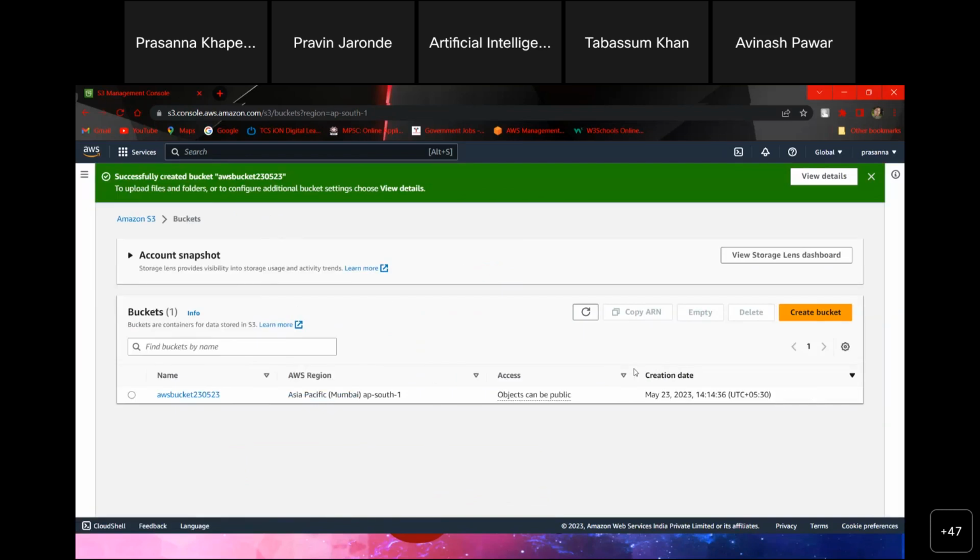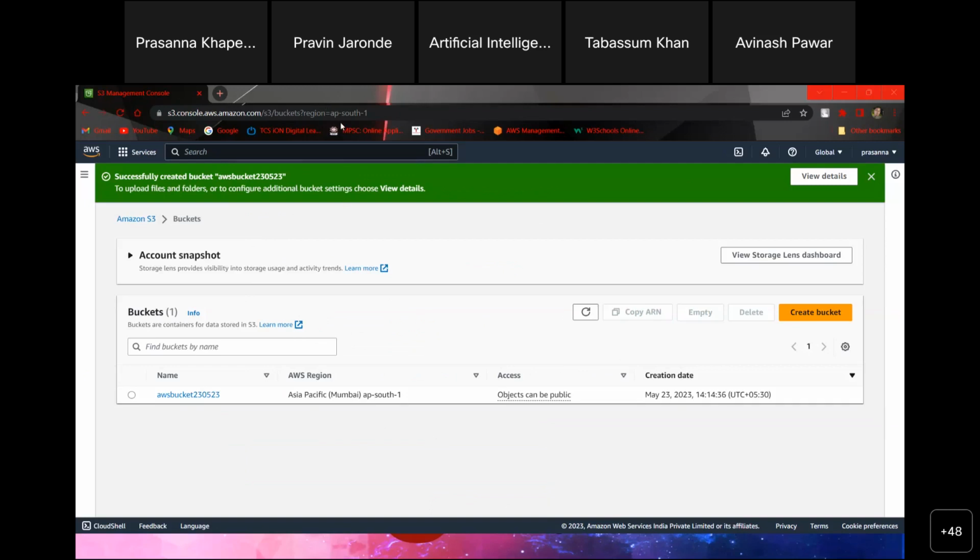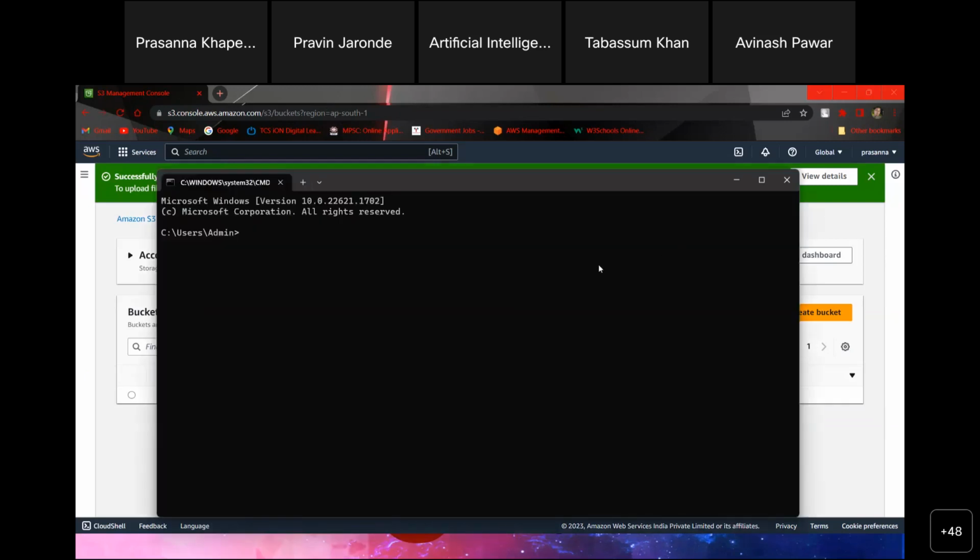Now, in the last session we saw how to create a bucket in CLI mode. We'll again create a bucket using CLI mode, and then I will show you how to put data into the bucket using CLI mode, as there was a question from participants in the previous session.